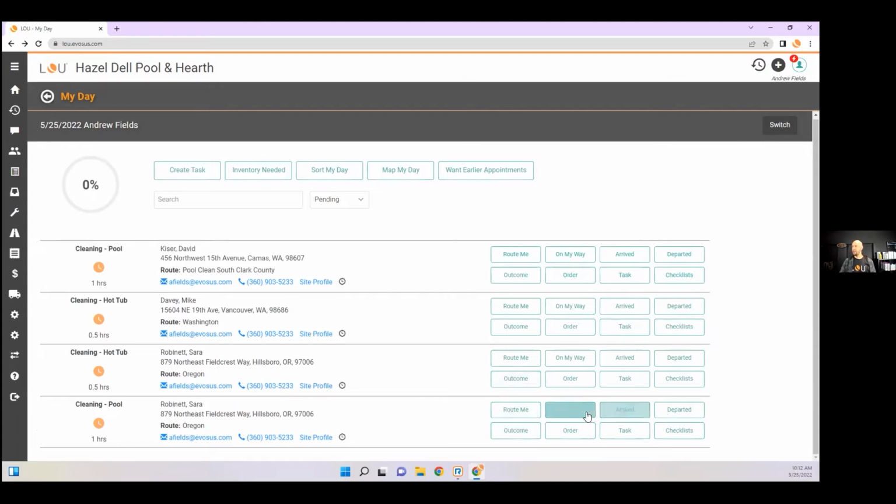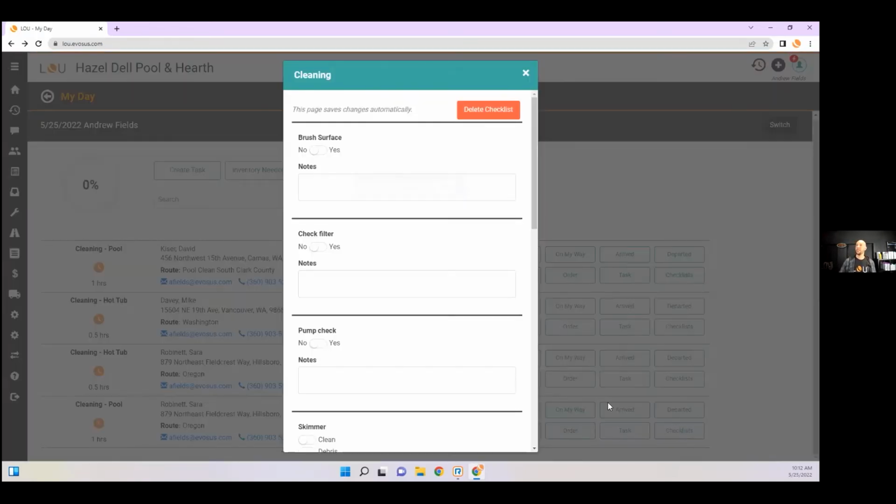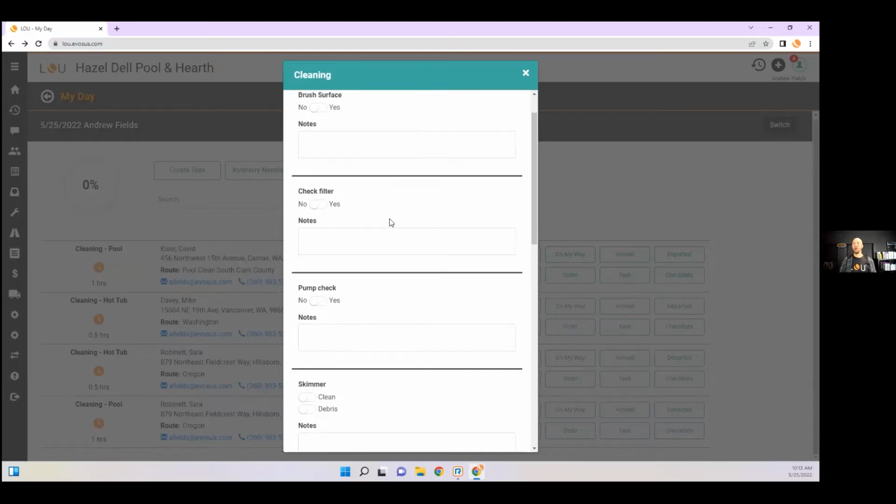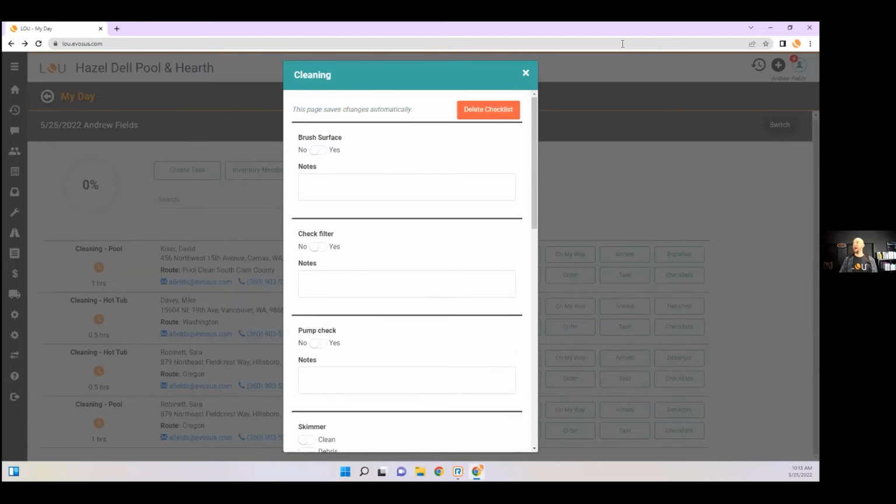So from here, basically, you'll be able to go out and you can complete the outcome of this task. If you've arrived, you've completed the job, you've gone through your checklist. This is one thing I would like to show off actually too. So the checklist is really handy. So you can go through and you can showcase, hey, I brushed the surface, yes or no. You can give any pertinent details that may pertain to that cleaning, and then you just go on through the list. So you've got the ability to check your filter. You can add additional notes if you need to in regards to that filter. You can do a pump check. You can make sure that the skimmer is free of debris and all kinds of cooties and stuff that build up over the winter time and early spring. So once you've completed that checklist, you can really make sure that you've done a tip-top job.